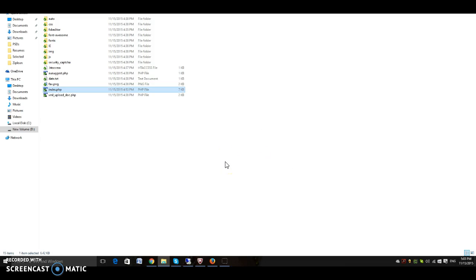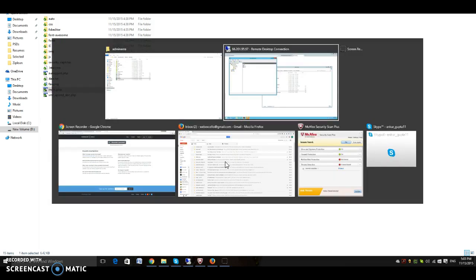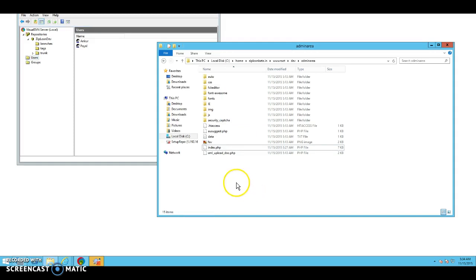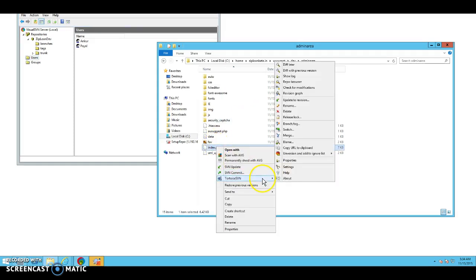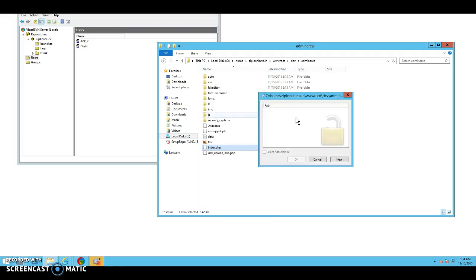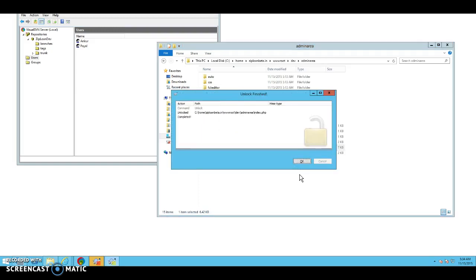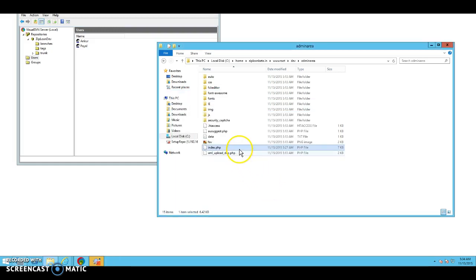And if you want to release the lock, for example, this user has locked this index.php and I want to release the lock, this is simple. You can simply go here and release the lock. There is an option to release the lock. And after the lock is released, any other user can work on the same file.